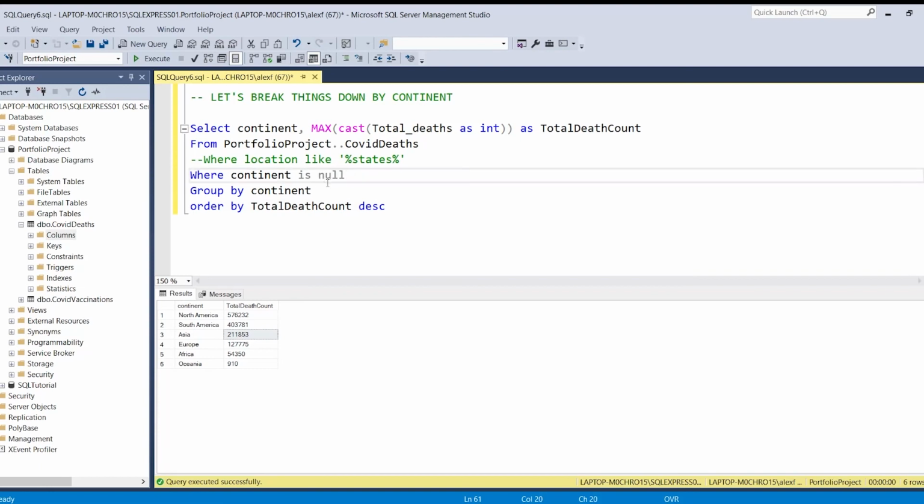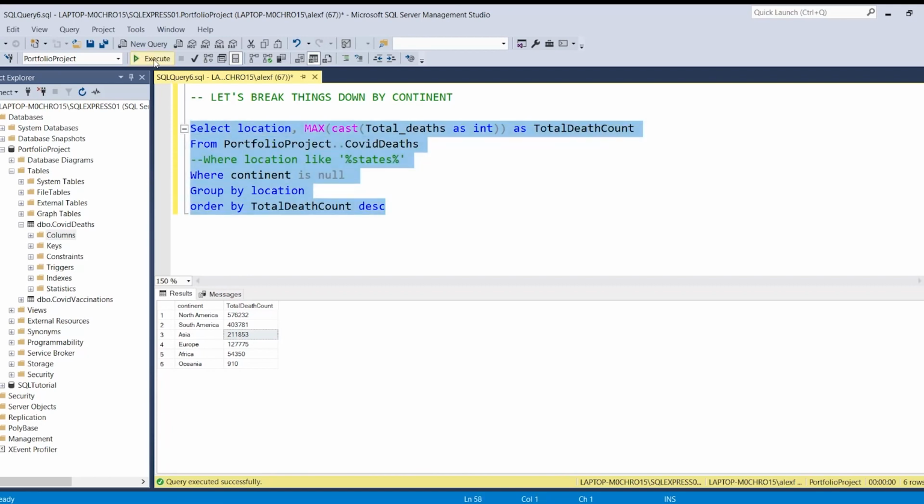Actually, let me see. So before we were doing where continent is not null, but let's do location. I'm doing this on the fly. I haven't done this before. I'm just kind of doing this. This actually is the correct numbers. And I don't know why I didn't do this before when I was creating this project, but now this is a wonderful, beautiful thing. I believe this is the correct numbers.